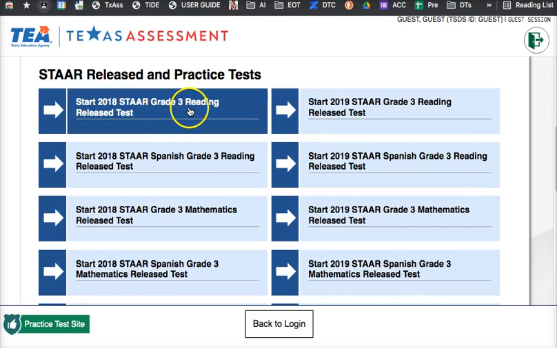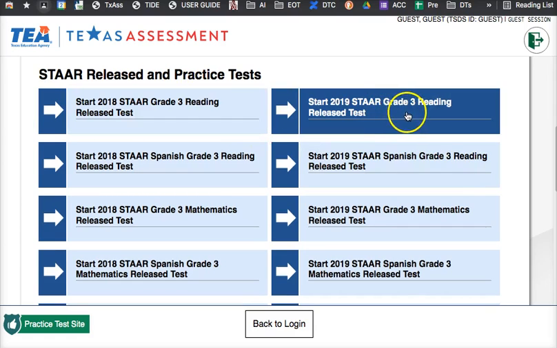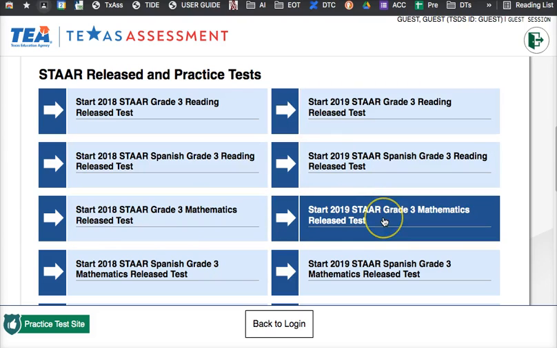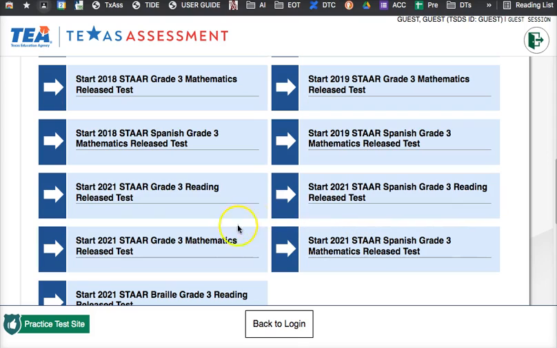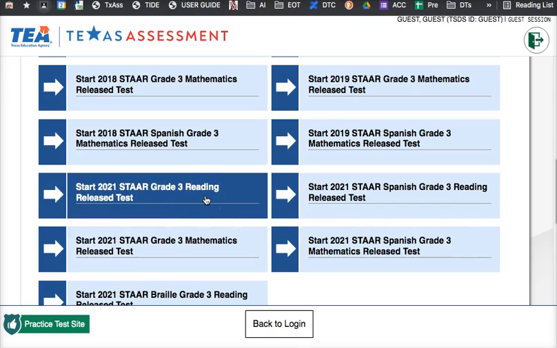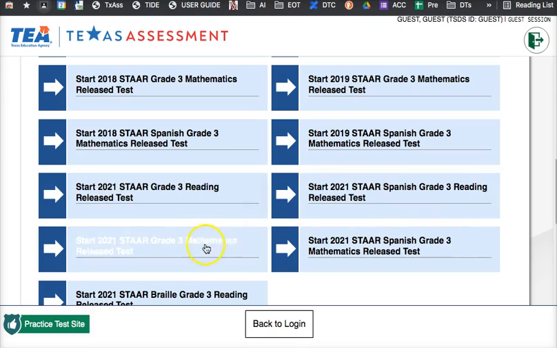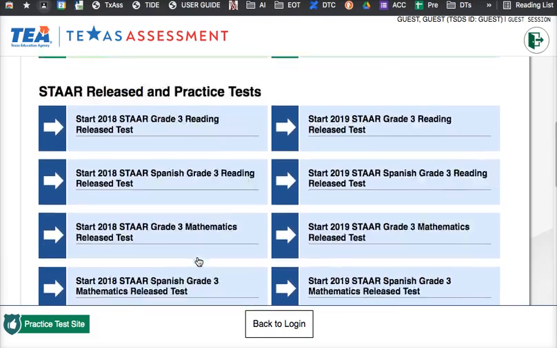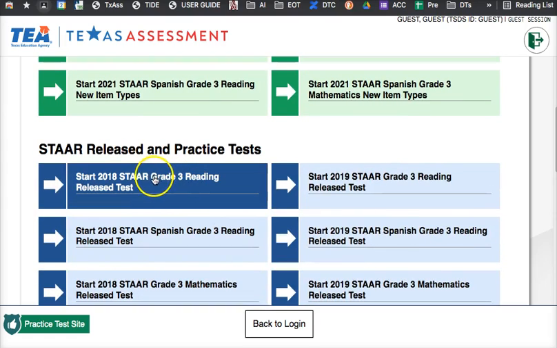Here's a third grade reading from 2018 and third grade reading from 2019. We did not take a test in 2020, so that's why you don't see that one. And there's also math for both years. And, oh, well, there's a 2021 released test. And so there are several tests that he can choose from to practice on. So we'll just choose this one so I can show you how it works.